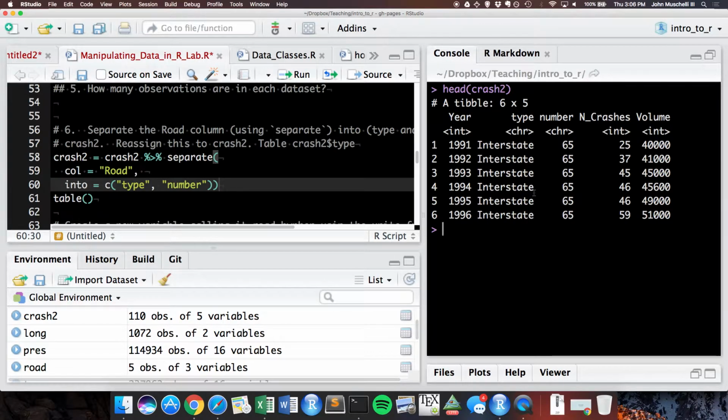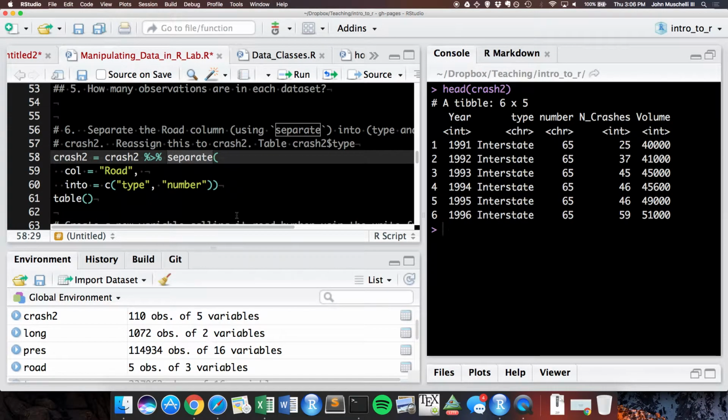Now it says interstate, so it'll say interstate or US, depending on what this was, and it'll give us the number. But if we didn't replace the hyphens before with spaces, it wouldn't have done that correctly for the US roads.